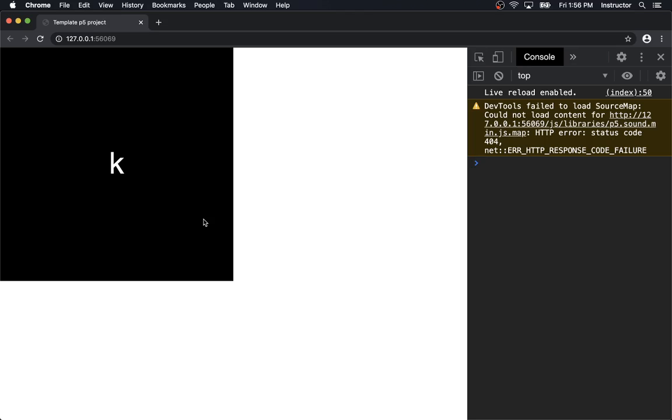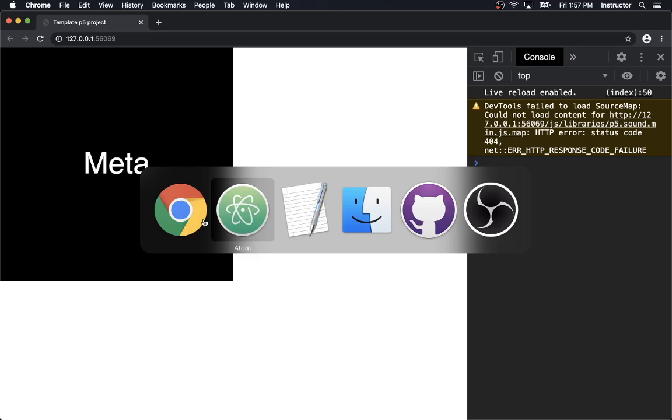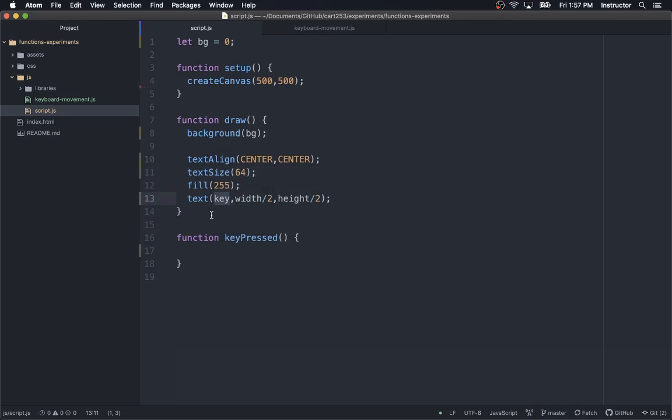Okay, so with the knowledge that we have this variable called key, the most obvious thing that we might want to do in this situation is in keyPressed, check which key got pressed and react in different ways. And how would we do that? We would need some if statements, right? So we're going to have an if. And what are we going to check?